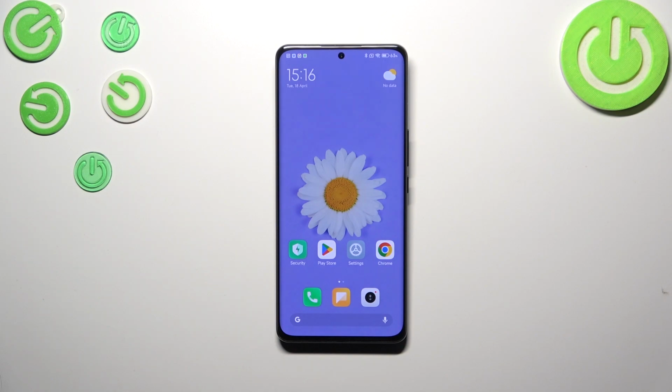Hi everyone, in front of me I've got Xiaomi 12S Pro and let me share with you how to change the ringtone on this device.